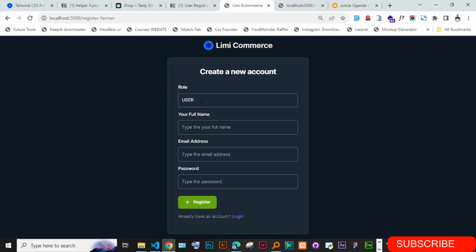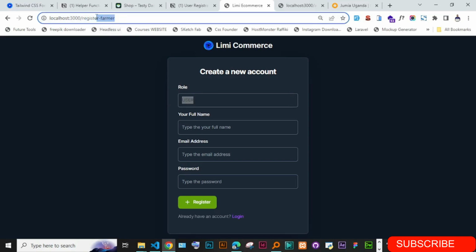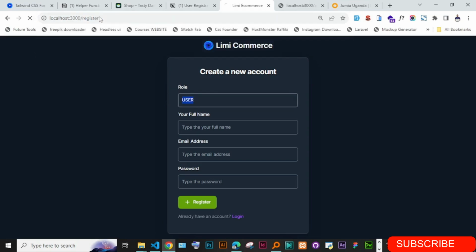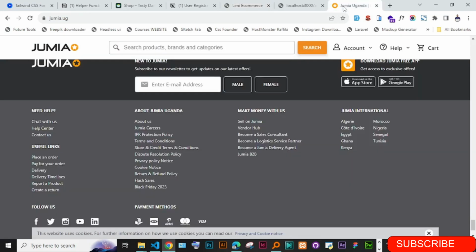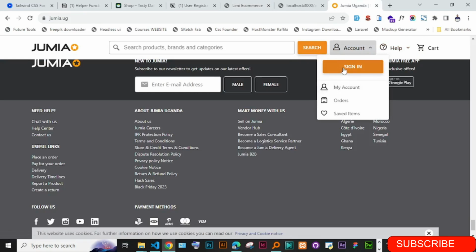Now this, we want to add it. If you go back to the register, on the register you still have the same thing. When someone is registering normally, we want them to have a role of a user. Let's say this is a person who went to an e-commerce site. If you tap on account and tap on sign in, they will take you to the register function. You will be a normal register.